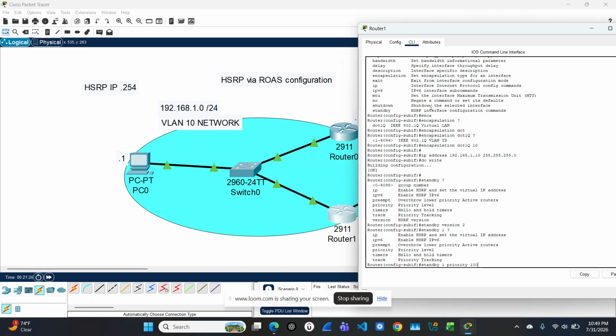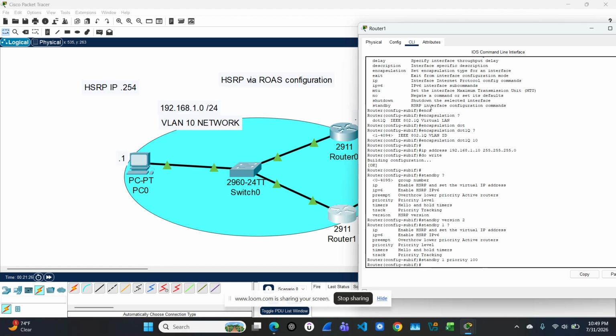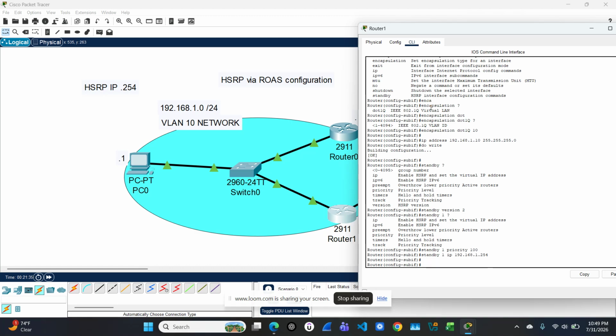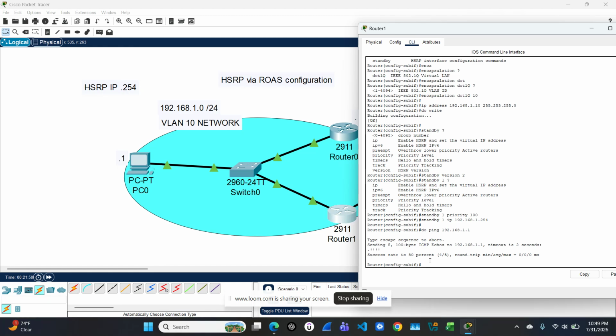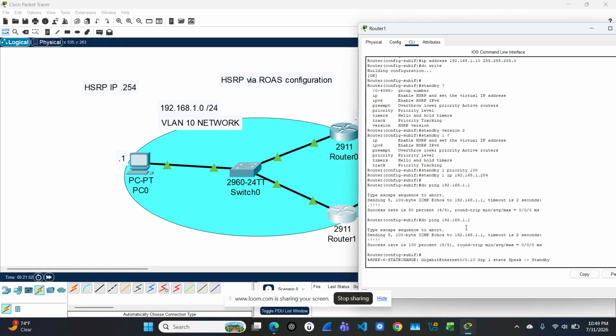I think it starts off at 100, but let's just set it at 100. And let's configure that IP address. Of course, it's going to be the same. So 254. And we'll probably get a syslog message saying it's standby. So while we wait, let's ping PC0. There we go. All right, that's what we want.